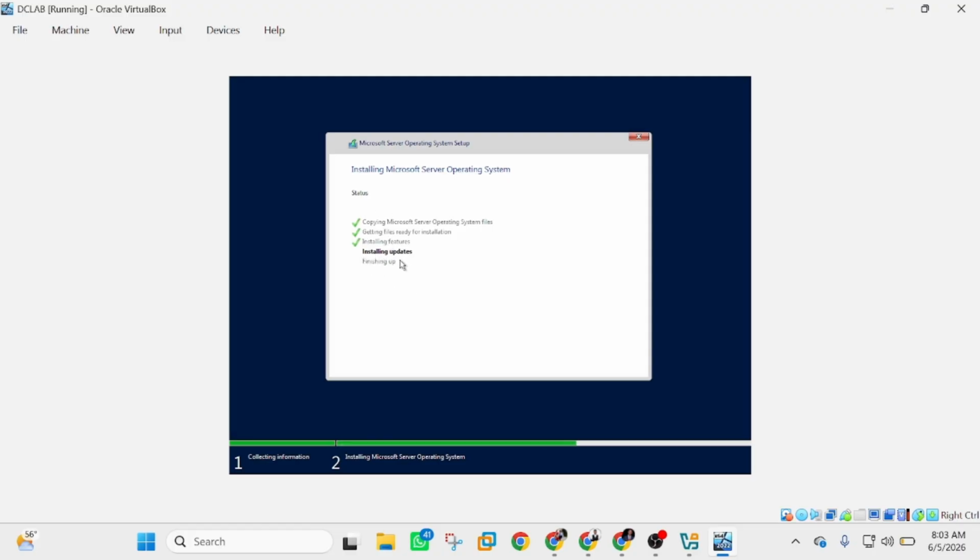So don't just think it's taking time unnecessarily, but it's doing a lot of things beneath the hood here. That's why at this point now it's setting up and it's going to restart as soon as the setup is done. Yeah, so our time is actually worthwhile.